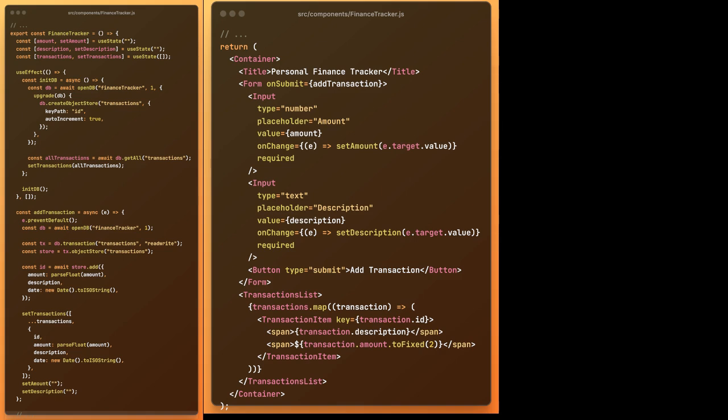Within the finance tracker component, we initialize our IndexedDB database, allowing us to store and retrieve transactions. The component features a simple form where users can input the amount and description of their transactions. Once a transaction is added, it appears in a list below the form. This setup effectively demonstrates the real-time capabilities of React combined with the storage power of IndexedDB. Check out the file below to see how it's all structured.